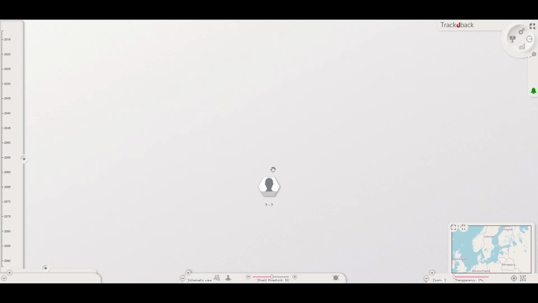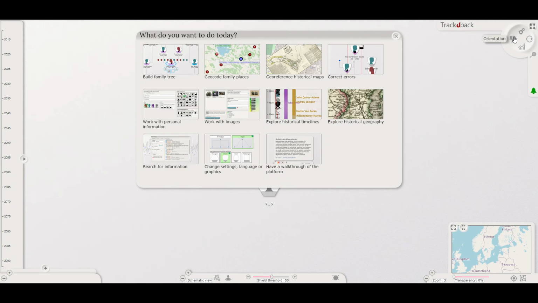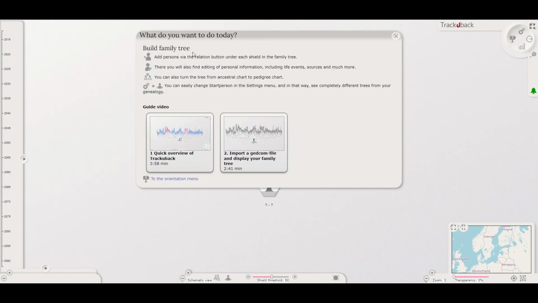your tree from there. If this empty and anonymous tree seems confusing to you, we have in the main menu an orientation menu that you can click and decide what you want to start with. Inside each of these chapters, you have textual information and also a few guide videos.